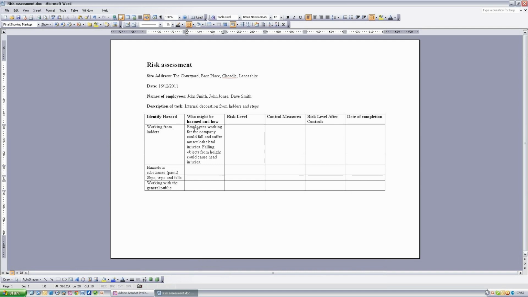Okay, so what we're basically saying there is when they're working from the ladder, if they fall from the ladder, they could suffer from back injuries or muscular injuries, or they could break bones. Falling objects, if they drop equipment, tins of paint, things like that from the ladders, they could cause head injuries.